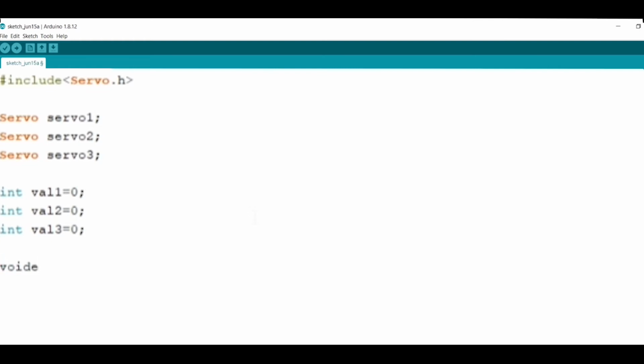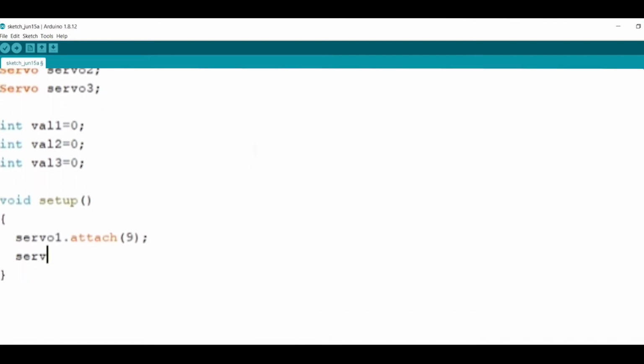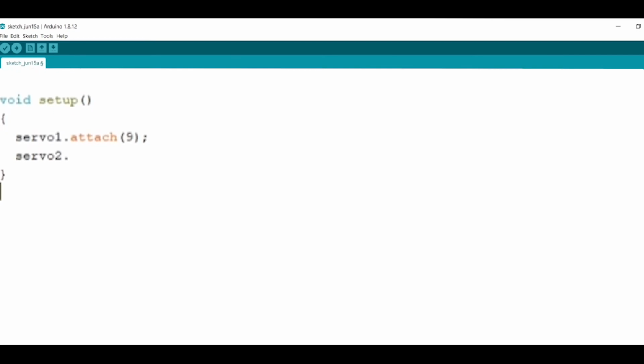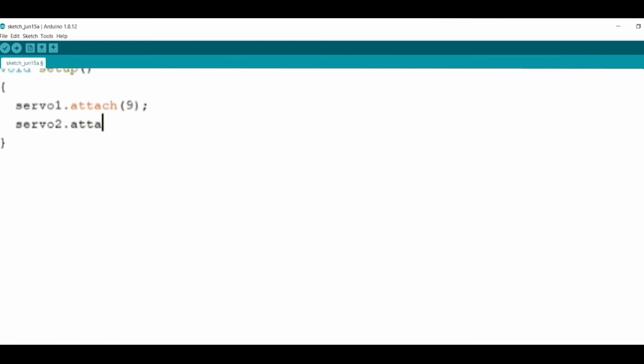After this, we write setup method, that is void setup. Void setup is used to initialize the variable and set up the position of the servo. Under the setup method, servo.attach function is declared to attach the servo variables to the pins which is in Arduino. Here, the servo1 variable will be attached to the pin number 9 in the Arduino. Likewise, the servo2 will be attached to the pin number 10 and servo3 will be attached to the pin number 11.